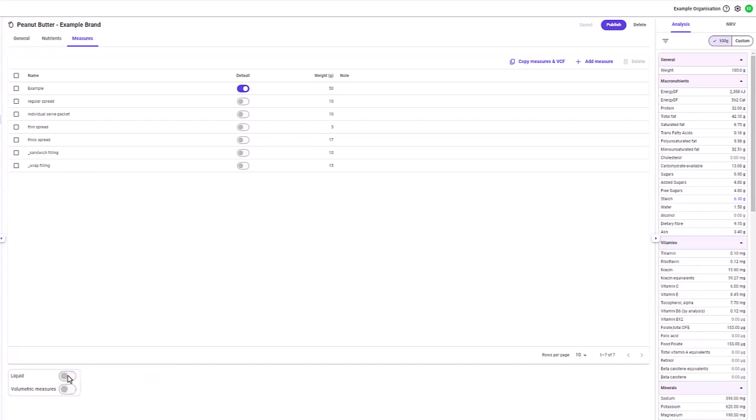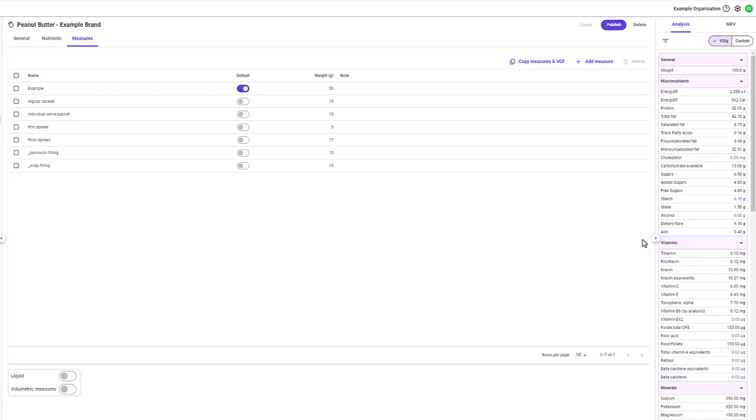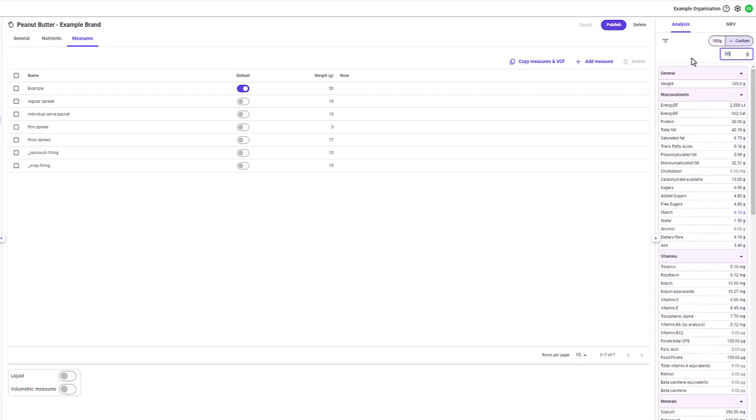After completing the required fields on each tab, your food has been created. You can now view the nutrient analysis for this food on the analysis pane on the right-hand side. If the analysis pane is collapsed, you can click the expander arrow to display it. You can show the analysis for the food per 100 grams or enter a specific gram amount you wish to see the analysis for.